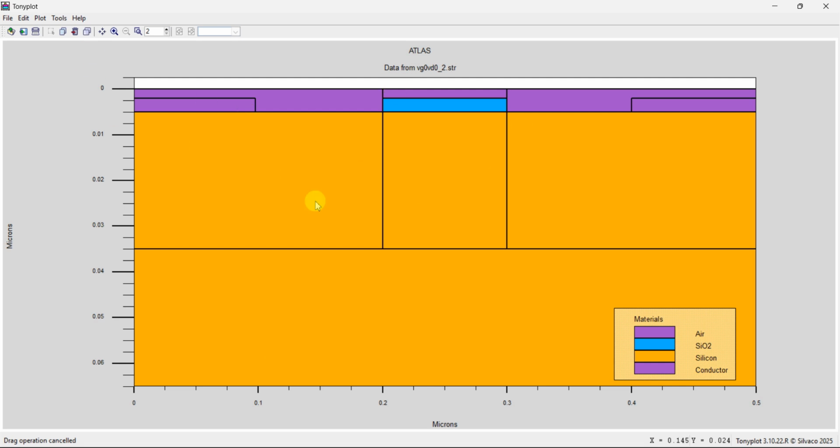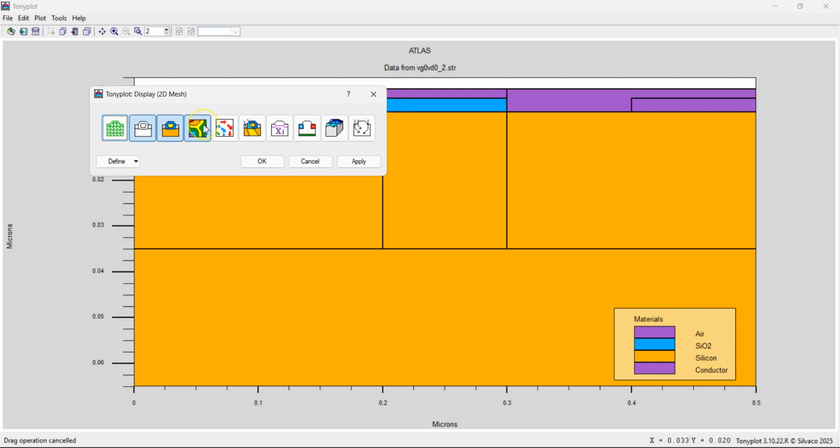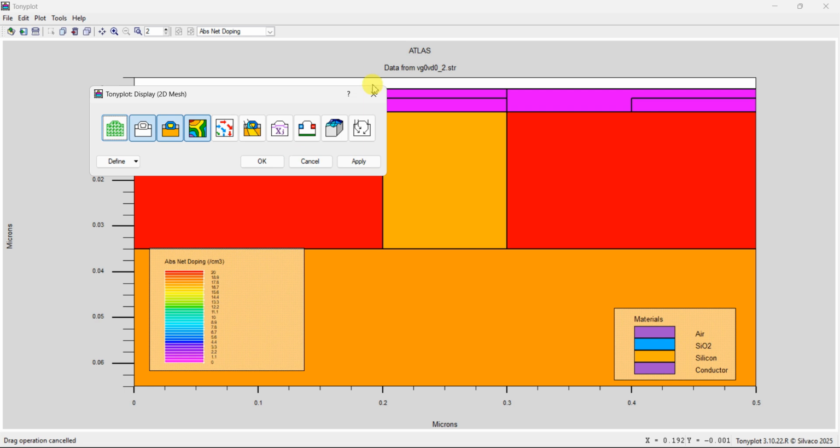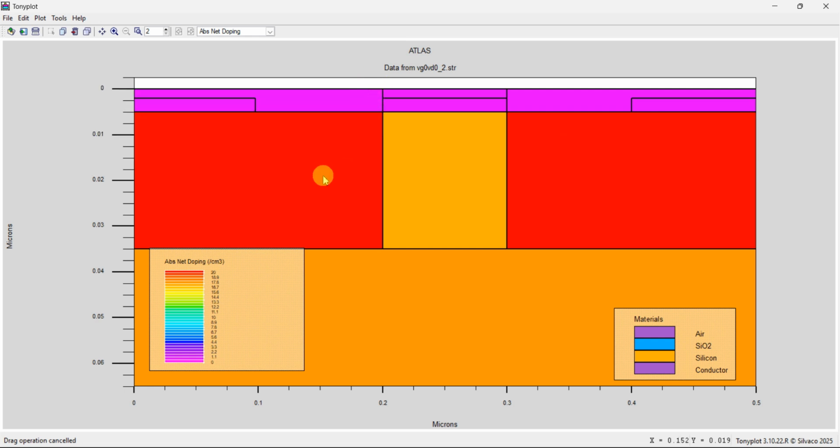This is the MOSFET, and we can see the doping concentrations also by right clicking on it and Display. We have to select contours. This option is for contours, and apply. These are the different doping concentrations of the MOSFET. We can measure those concentrations from this column as shown below.